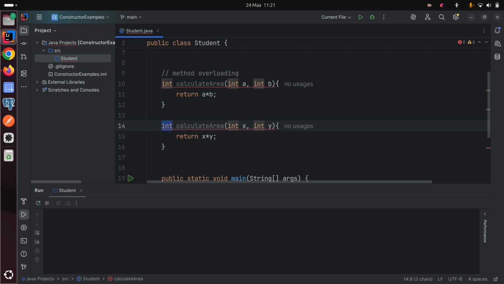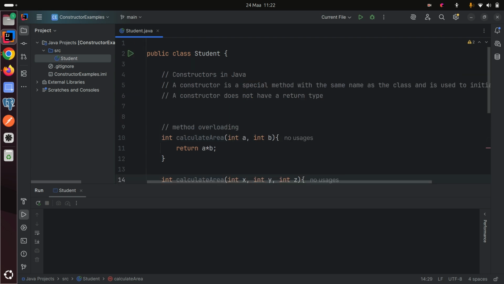So we can just say int z and then times z. So this one has changed. This is method overloading because the method signatures of the two methods are different. This one takes in two parameters, this one takes in 3 parameters. So I just wanted to talk about that before we look at constructor overloading.